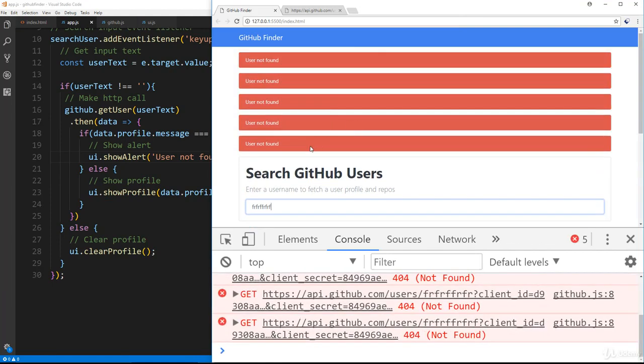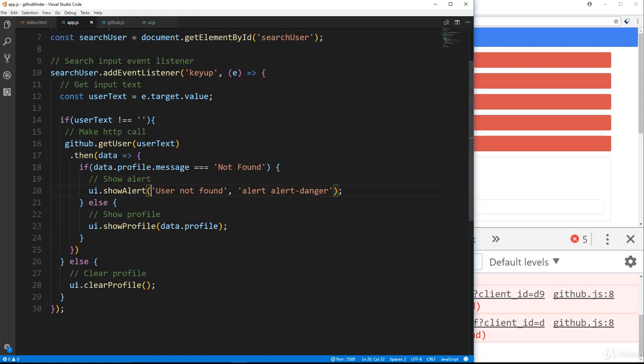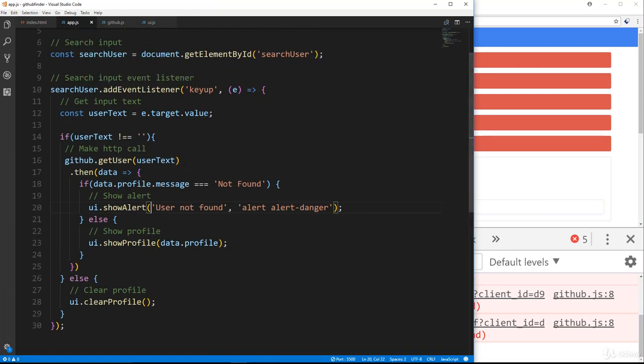Alright, so now you can see we're getting user not found, and it just keeps going. Every time we hit a user not found, it creates a new alert. Now, this obviously, we don't want it to act like this. We just want one notification, even if we hit multiple not founds. So the solution to this is going to be to clear the alert before we actually output it.